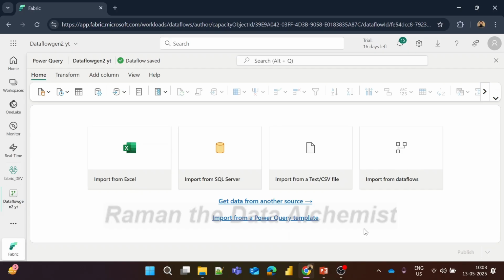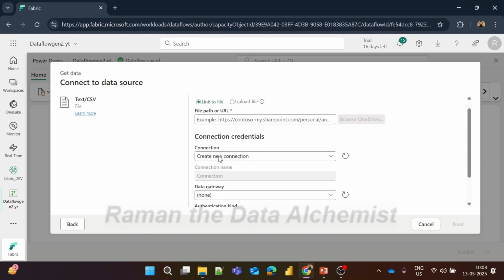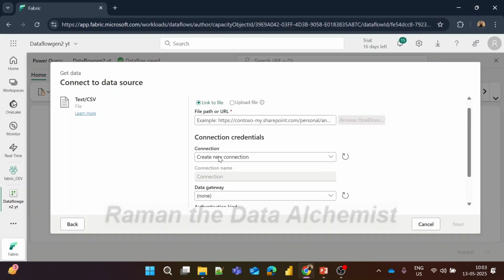So here I will do one thing. Before the demo, I will walk you through the interface and the options available. For that, I am going to manually upload the data that I have. I will use the text and CSV file. See, there are two options. One is the link to file. Let's suppose you have a CSV file somewhere, you can just give the link to the file, and it will create a connection, and the data will be available for you in the Dataflow Gen2. But we'll do it later. Currently I'm going to upload a file manually.